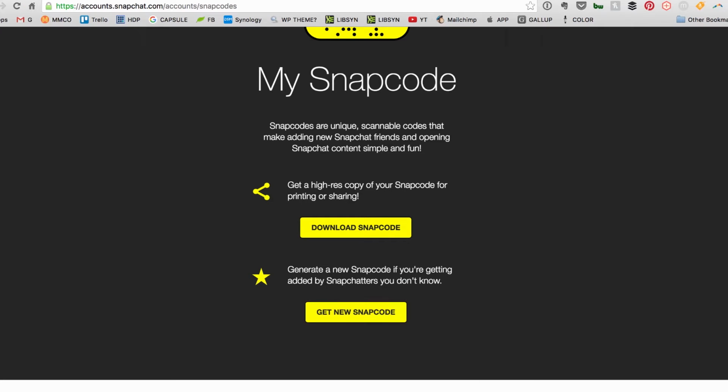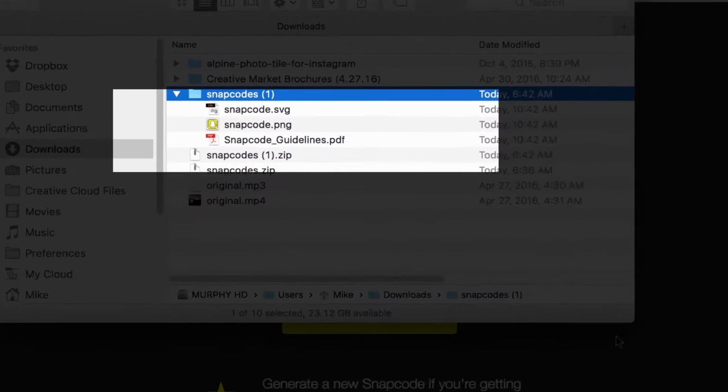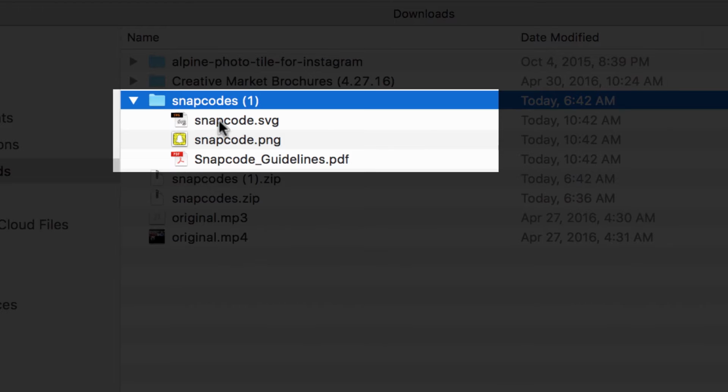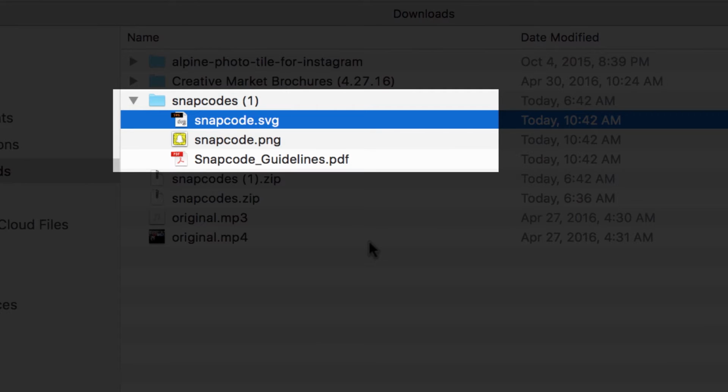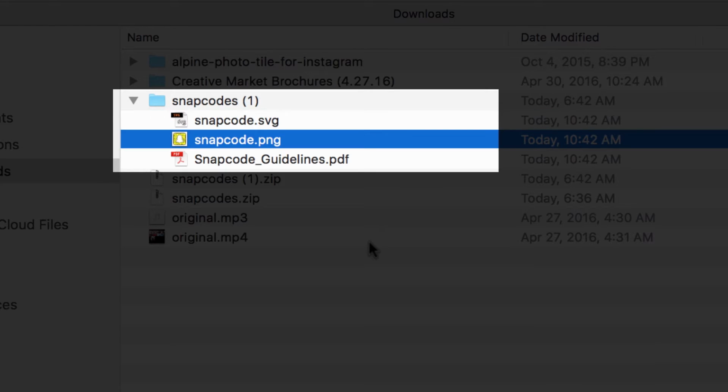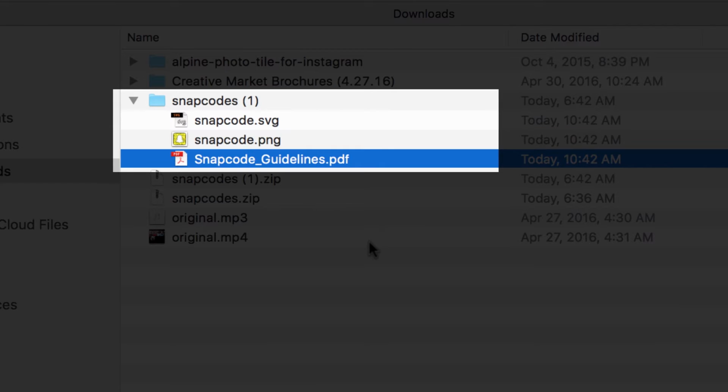It's going to download a folder with three files in it. The first one is an SVG file that you can use in Adobe Illustrator. The second one is a PNG file. That is the one we are going to use inside of Photoshop. The third one, I recommend you taking a look at. This is the Snapcode guidelines.